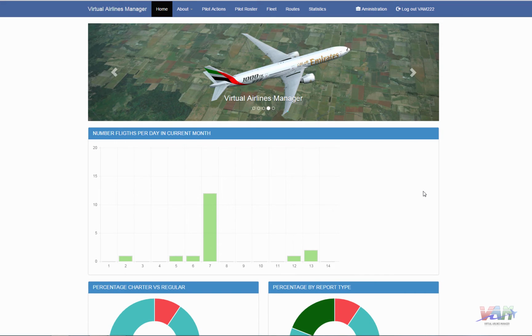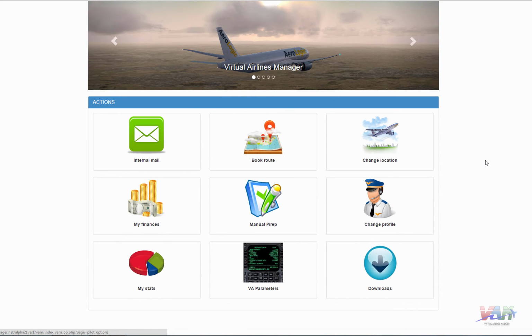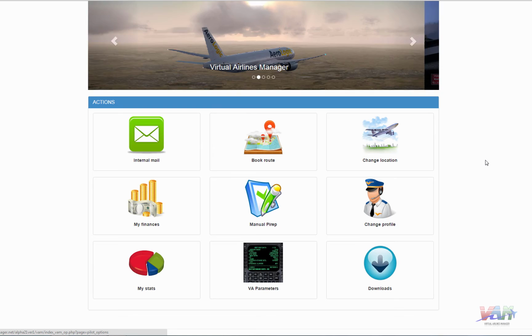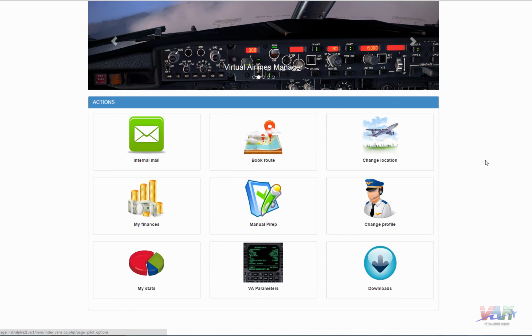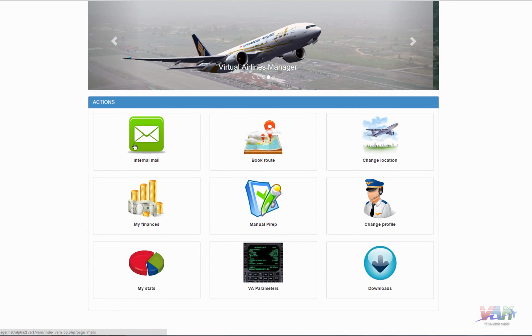Okay, let's go back to the pilot options. This is a menu, a visual menu that allows the pilots to do some actions. So in Virtual Airlines Manager, I added the possibility to send internal messages to other members of the company.